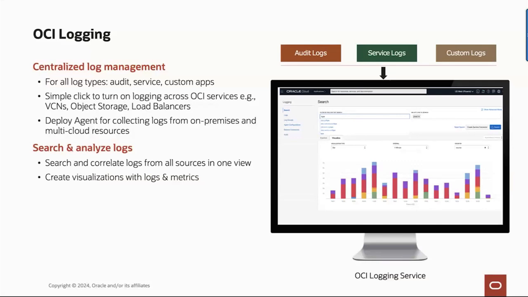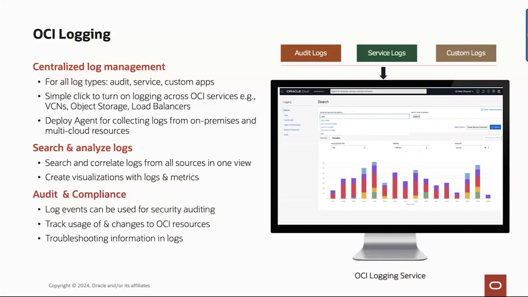So you can create visualizations with logs and metrics. And most importantly, these log events can be used for security auditing and also tracking usage and changes to your OCI resources over time. And especially troubleshooting, whenever you run into any issues, whether it is your app layer or middleware layer or compute layer, wherever it is, you need information to investigate. So it will help you to troubleshoot those issues via logs.